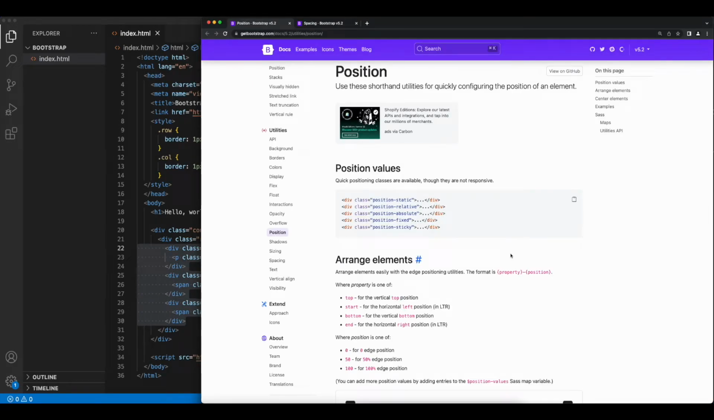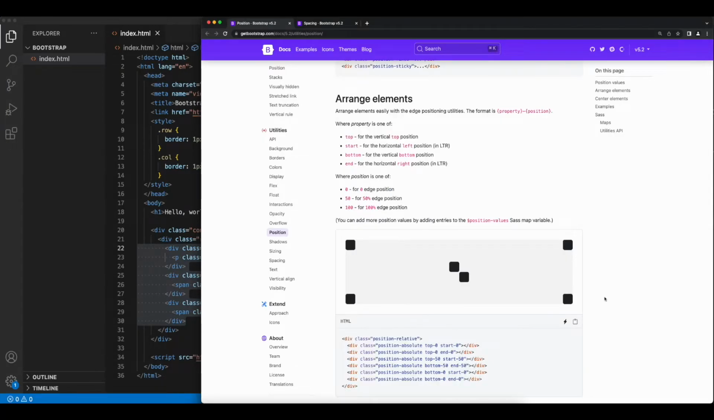The Bootstrap position classes can be used to align the position of elements within the page. Quick positioning classes such as position static, relative, and absolute are available, though as noted they are not responsive. To specifically position content within a container, you can use the top, start, bottom, and end properties to position vertically to the top and bottom and horizontally to the left and right positions, with edge positions of 0, 50, or 100%.